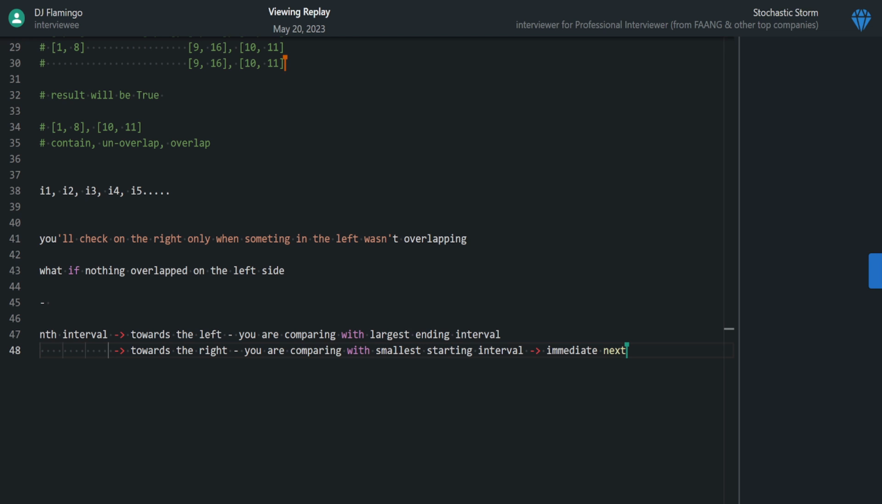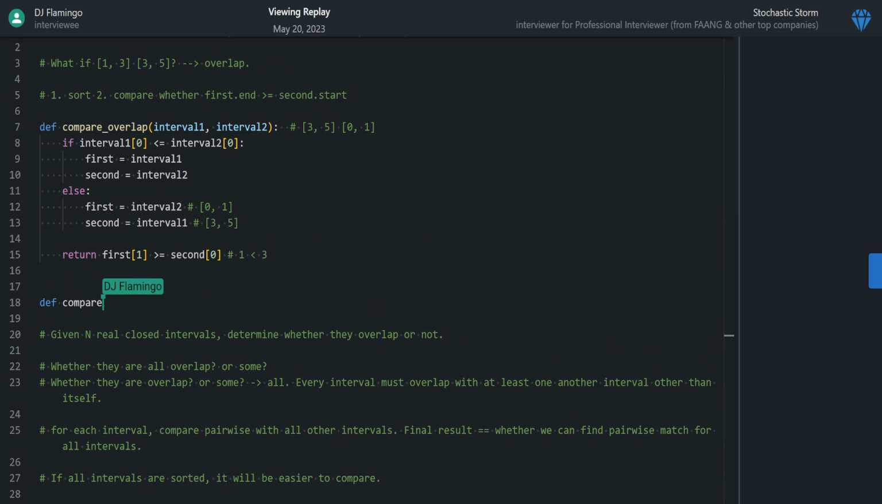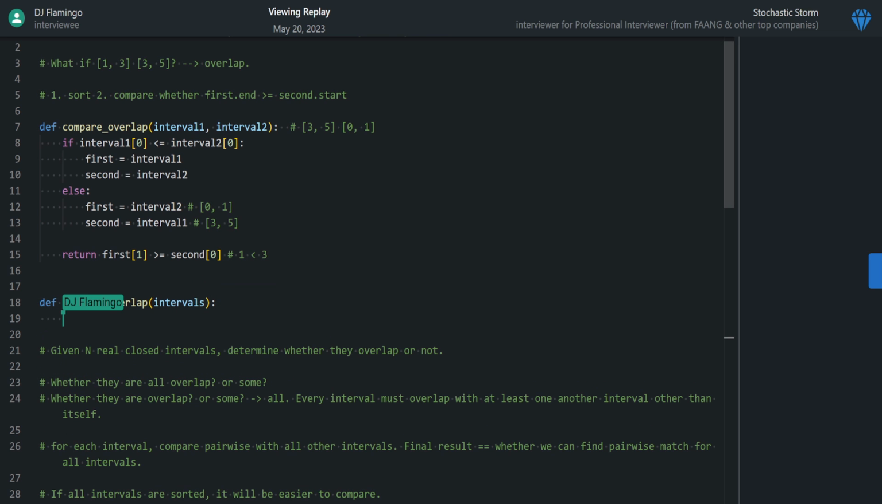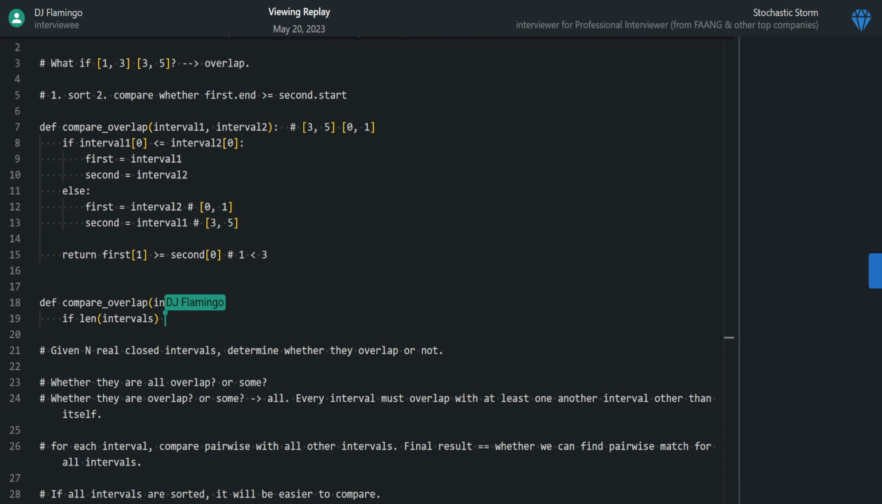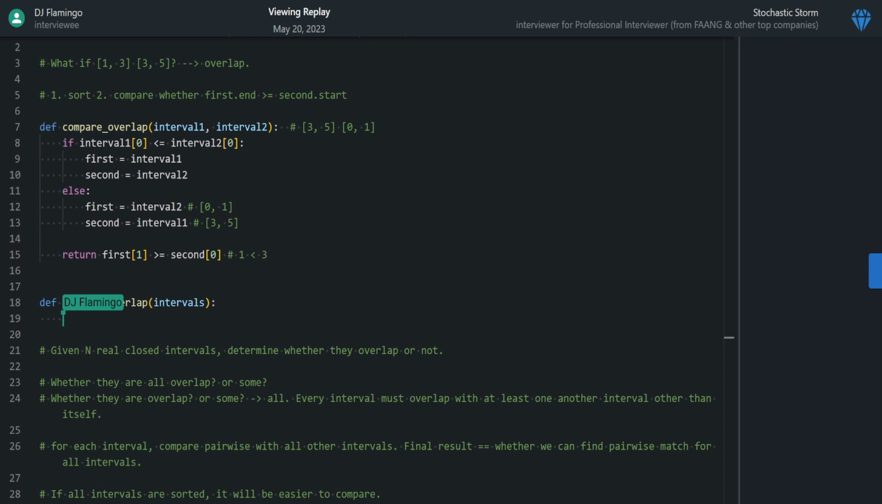So assuming we have a list of intervals, let me just write here, compare overlap. This will be intervals. So I need to assume if there's only one interval, let me just remove those corner cases. If number of intervals is smaller... Okay, you can assume there are more than two intervals. You can avoid this. Just assume there are more than two intervals. Okay.